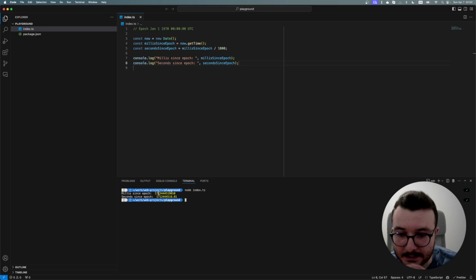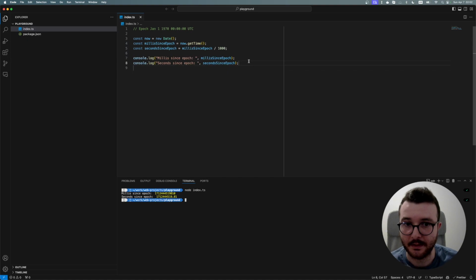Okay, so this is milliseconds since epoch, and this is seconds since epoch, but we have a fraction, and it doesn't make sense. These values should be integers. We don't care about the fraction here. So we need whole numbers, and to get rid of the fraction, we can always floor it. We can use the handy floor function of the Math class in JavaScript.